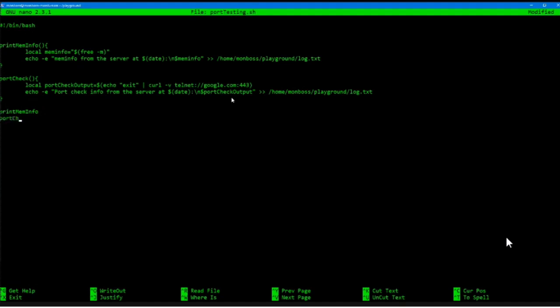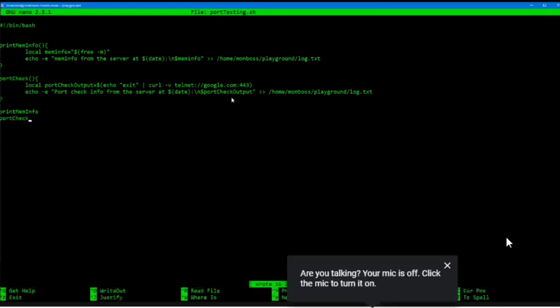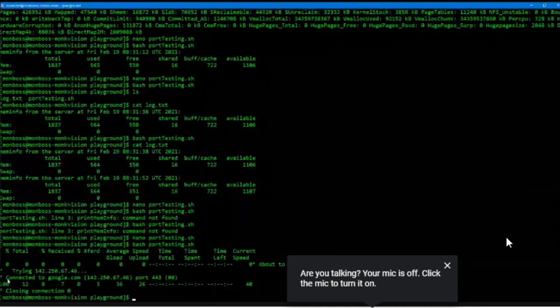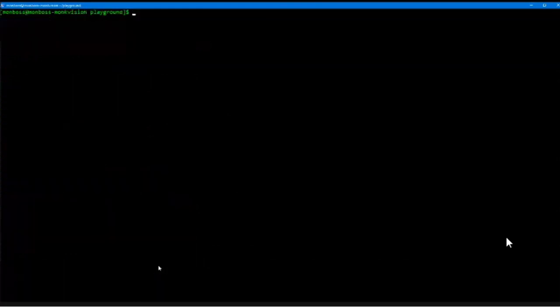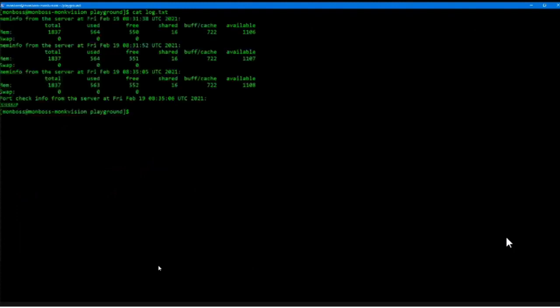In this case, I'm going to first do memory check, and then I'll do port check. This should probably work as it is. So you saw that this actually printed out to my terminal, but the caveat here is that if I open the log.txt, supposedly it didn't print anything here, right? It should have printed here. It should not have printed to terminal.